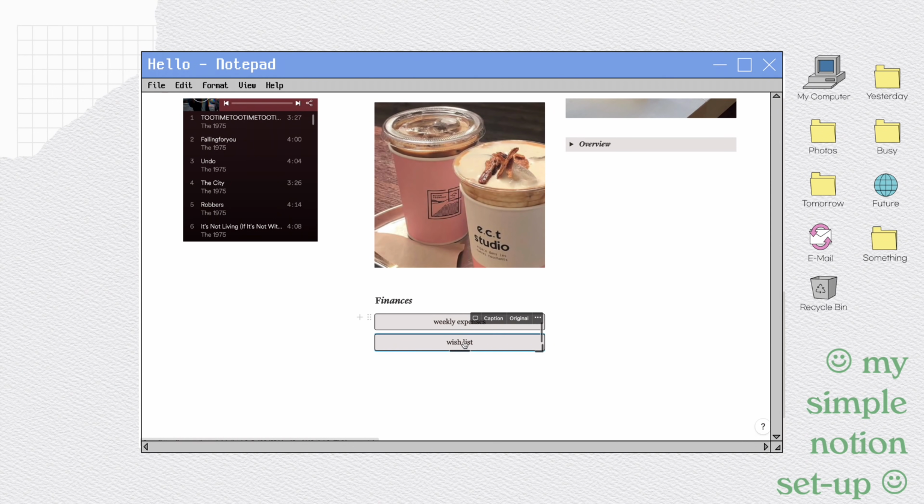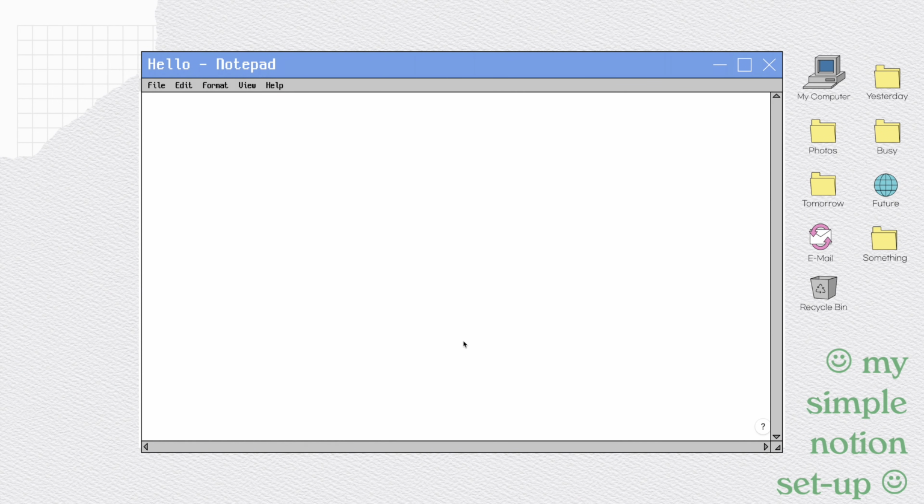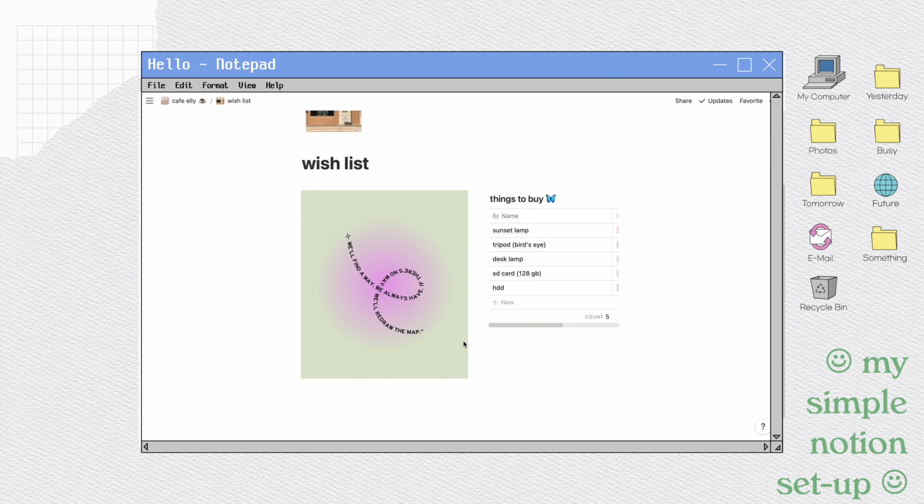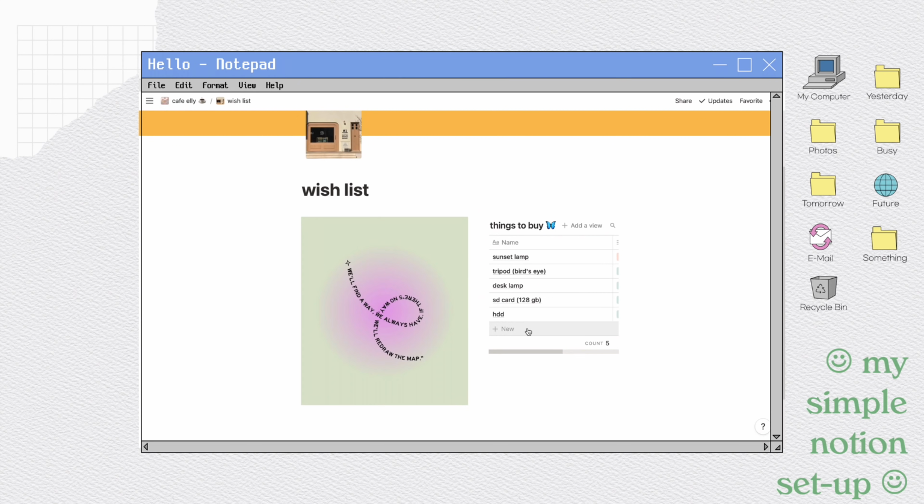For my wish list, I have here all the things that I want and need to buy, and I just classify them if they are important or if I'm just wasting my money. Thankfully, almost everything here is for the betterment of my vlogs.